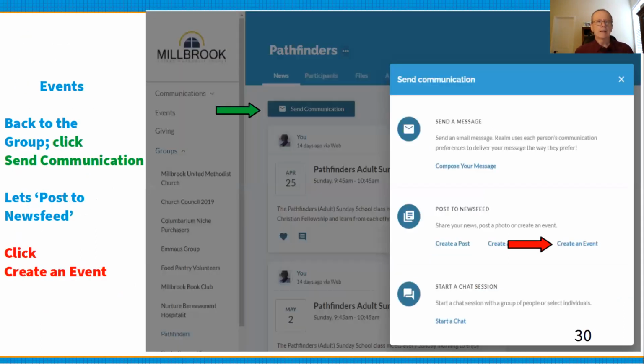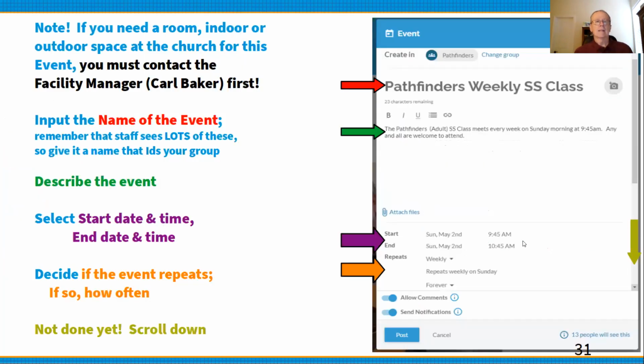Okay, hanging in there. Now we're going to talk about events. Again, back to the group. We click groups, we click Pathfinders, send communications, and one of our options is to create an event. So we click that, and what pops up over on the right-hand side of the screen is the event information.